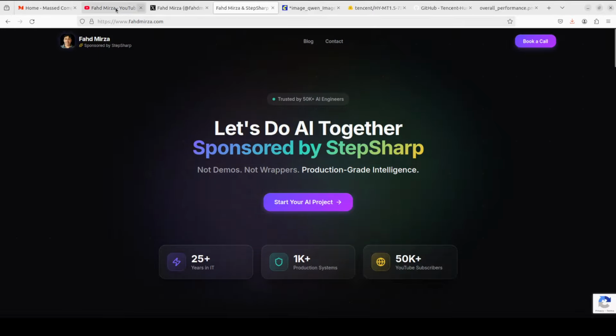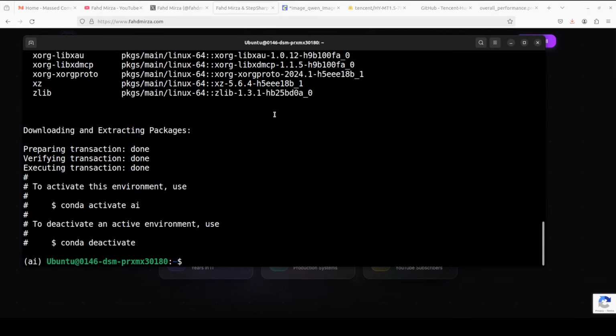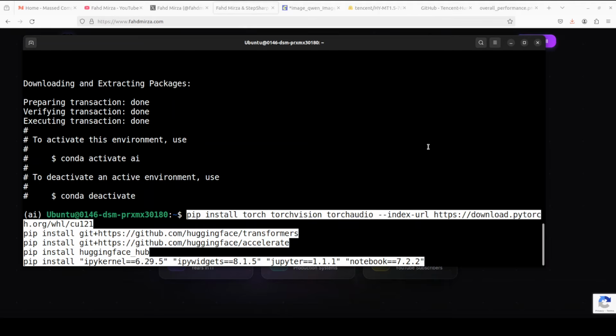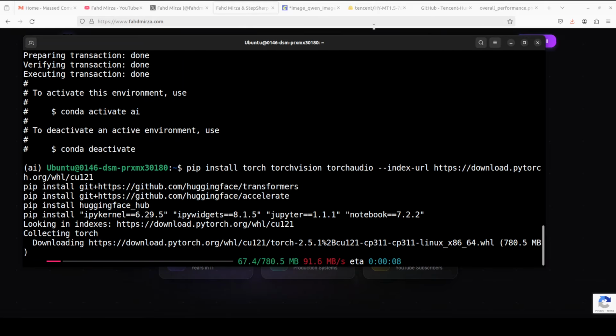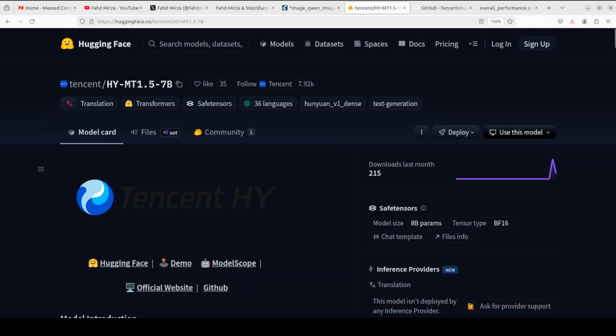Okay, so let's go back and our virtual environment is done. Let me create all the prerequisites. While they get installed, let's talk more around this model.